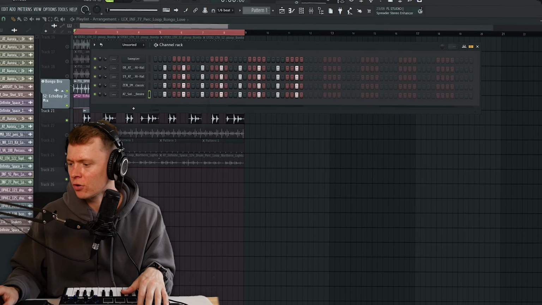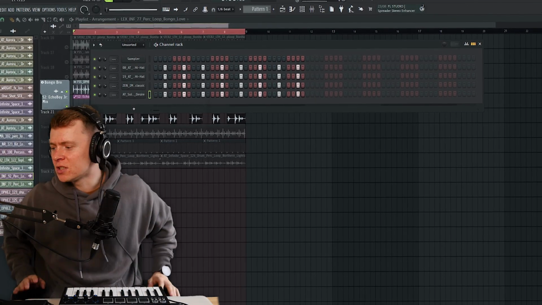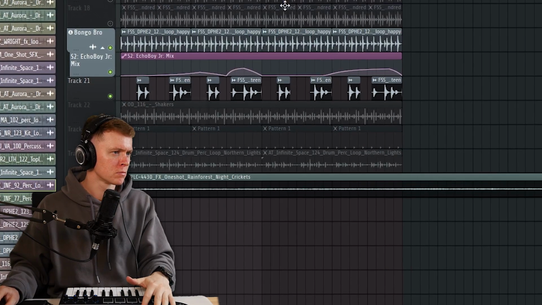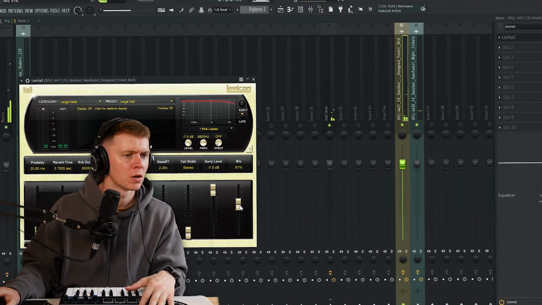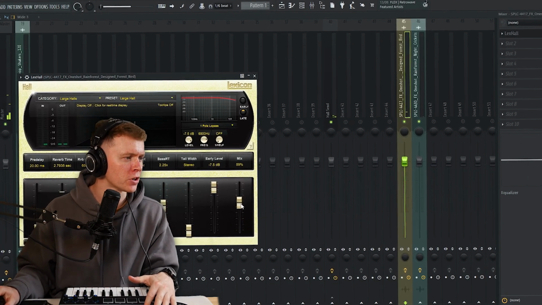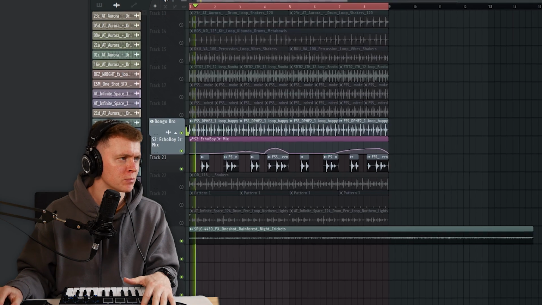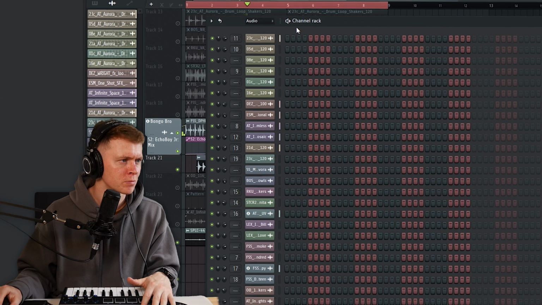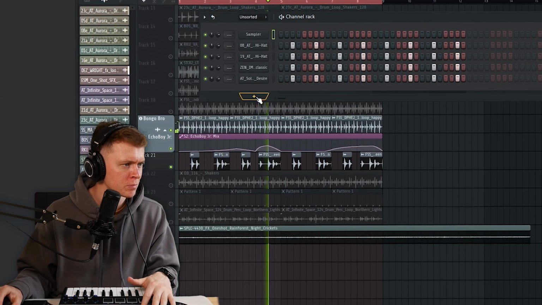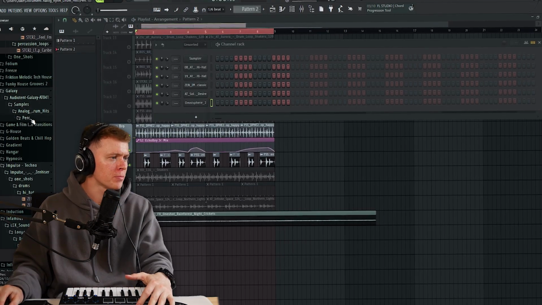What about a rainforest? A rainforest sound. Yeah, okay, if I get the rainforest sound and I wash it out with the reverb. Let's try and get a tom into the loop.